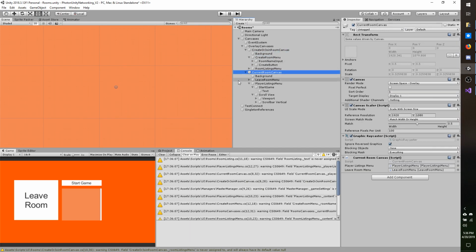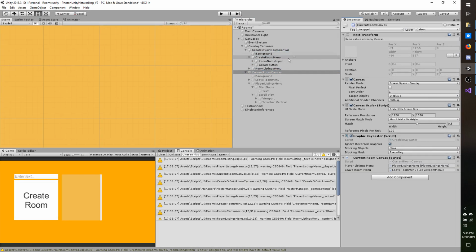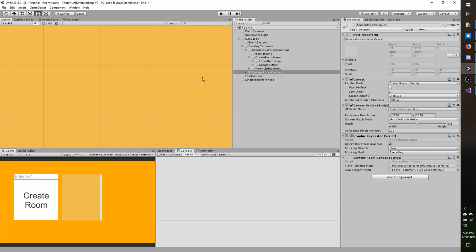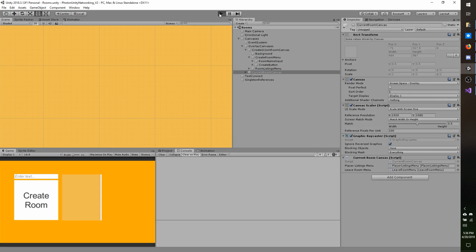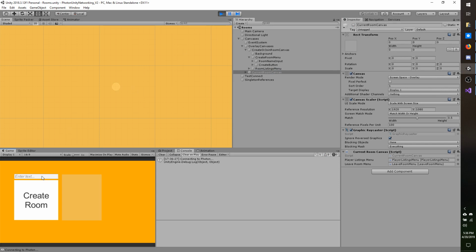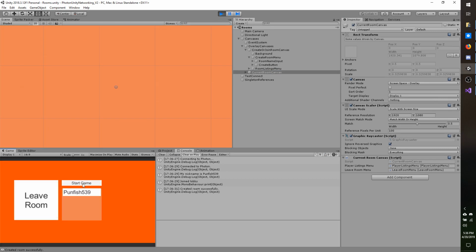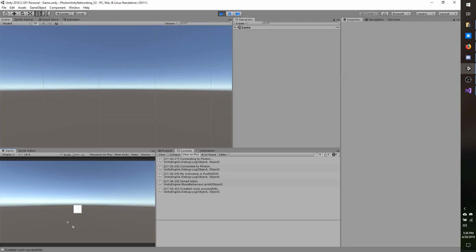We do want to hide the current room canvas though, because that will not be showing up when we first start the game. So I'm going to clear everything out and then hit play. And once I'm connected, I'm going to create a random room. And then I'm going to hit start game. Just as easy as that, you can see it loaded in the next scene.